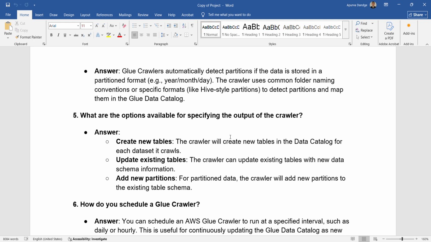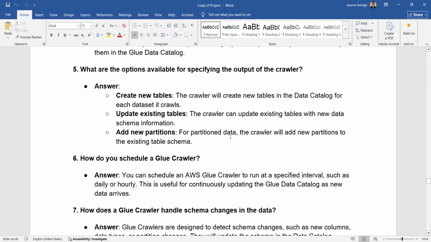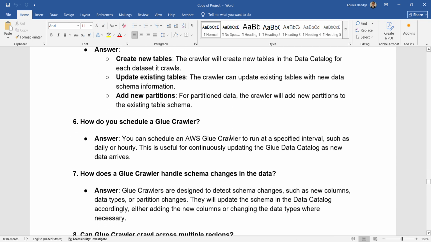What are the options available for specifying the output of a crawler? First, the crawler can create a new table. It will create a new table in the Data Catalog for each data set it finds. Second, it can update an existing table with new schema information and new partitions. For partitioned data, the crawler will add a new partition to the existing table schema.